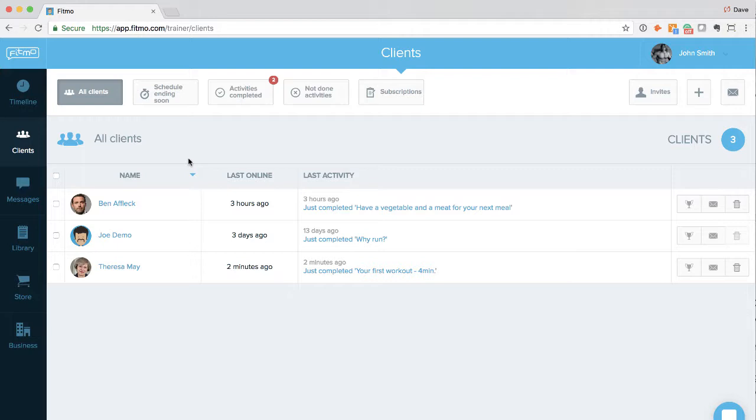So, the client page has been designed to help you see your entire client base from a bird's eye perspective. It will allow you to zoom in on particular segments of your client base, such as all the clients whose trial is about to expire and where you really want to give them that extra push and convince them to convert into a paying subscriber. All the clients who've completed an activity and who could use some positive reinforcements, for instance. Or all your clients who have missed their workout and who are likely to drop off if you don't step in.